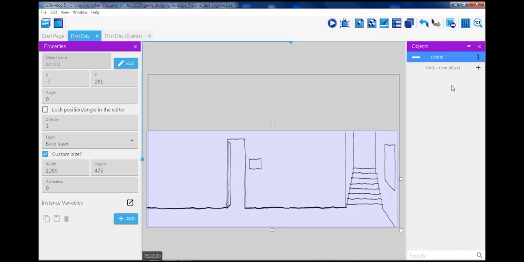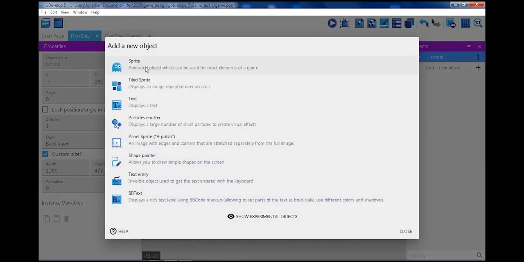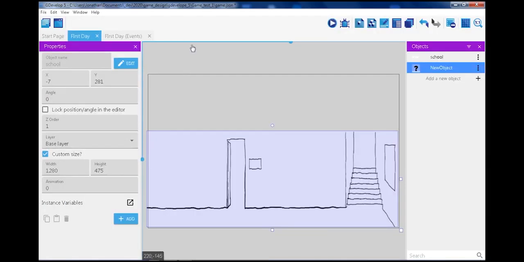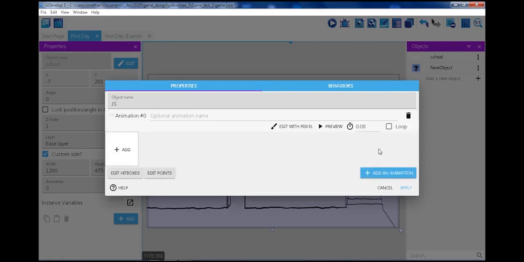Now I'm going to add one of the animations. Select sprite. Double click new object. I'm going to name it JS for me. And this is just the object name. It doesn't contain any images. So we're going to add animation. And the first thing we're going to do is click a character that basically is standing. It's not doing anything. It's just sitting, waiting for some kind of action. And might as well name it stand.